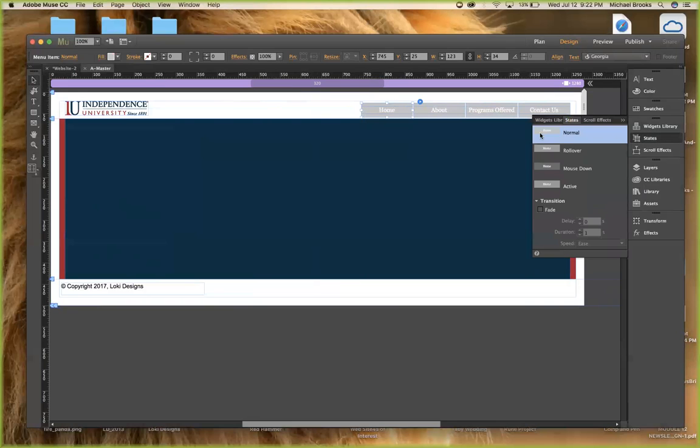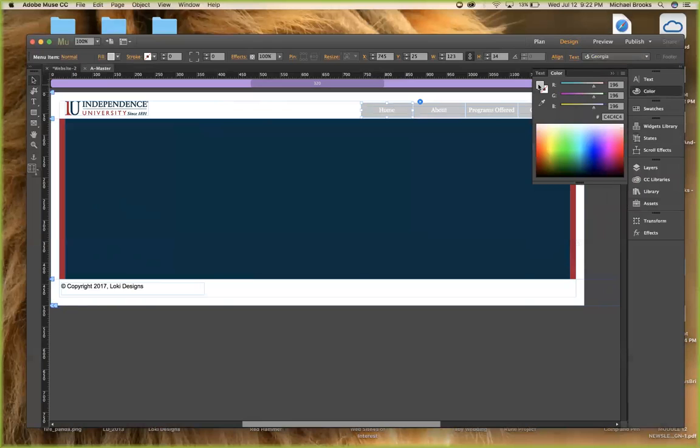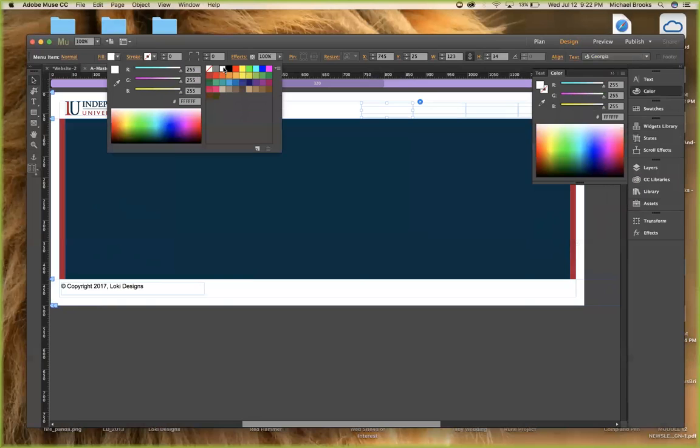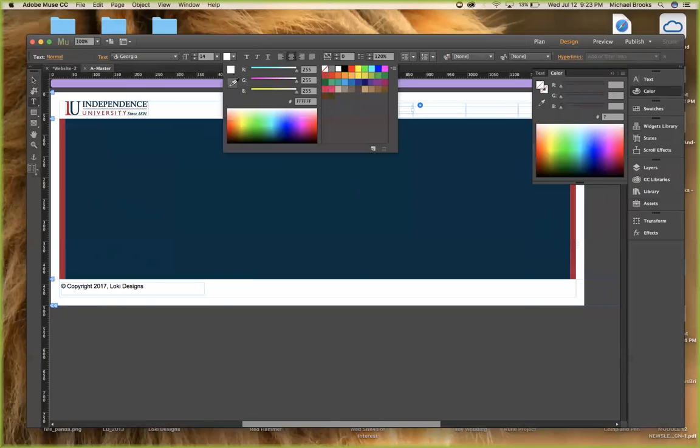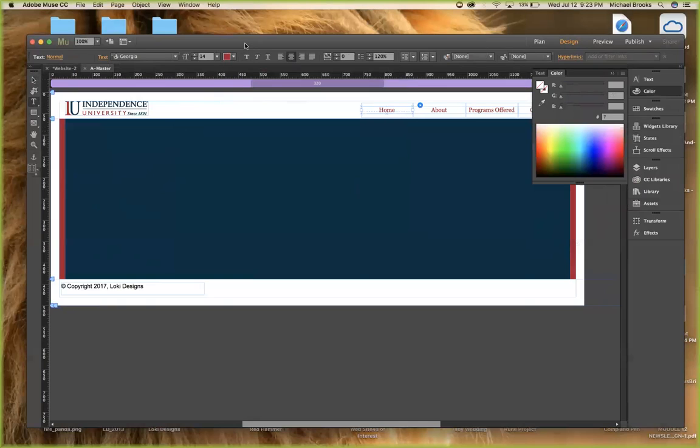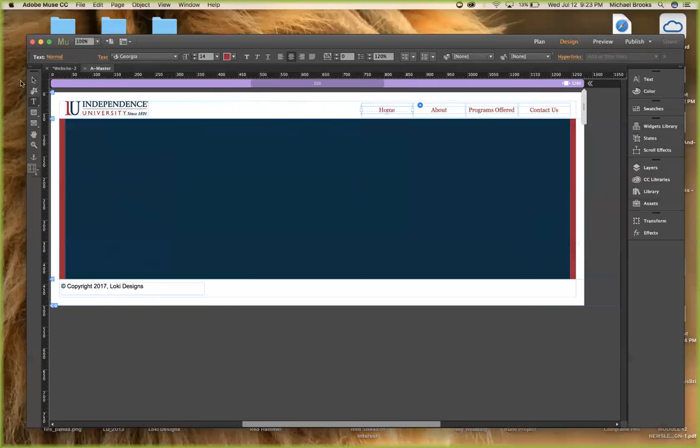States, the buttons. Color is going to be white. Now the text is going to be red. That makes that stick out.